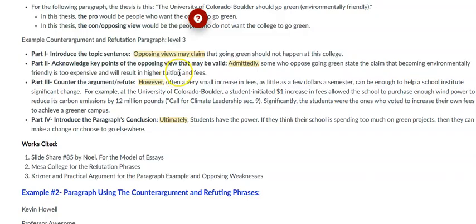So yes, the opposing side does not want to go green because it's going to be more expensive. We're going to refute back to the pro side, or students who want to go green. Why? Yeah, the fees are going to increase, but look what we're going to do for the carbon footprint. Okay? And then close it. You're coming back to your pro, you're spinning it back, and then ultimately students have the power. If they think their school is spending too much on green projects, then they can make a change or choose to go elsewhere.